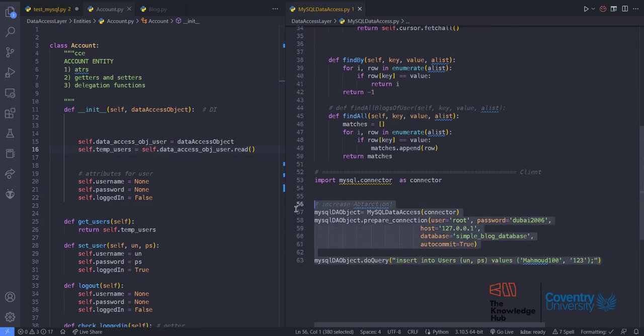Here there is no abstraction, okay? Because everything is exposed to the client. This part is the client, so I'm using the MySQL, and then I'm preparing the connection, and so on. So we can just increase the abstraction by letting this part live inside the constructor. So the second that I create an object out of MySQL data access, I'm just going to call internally the prepare connection. So this is how we can increase the abstraction, right?